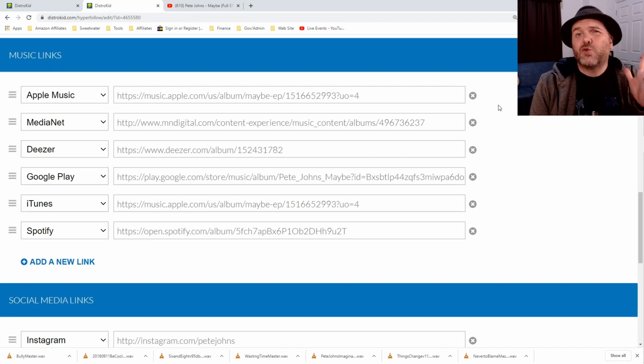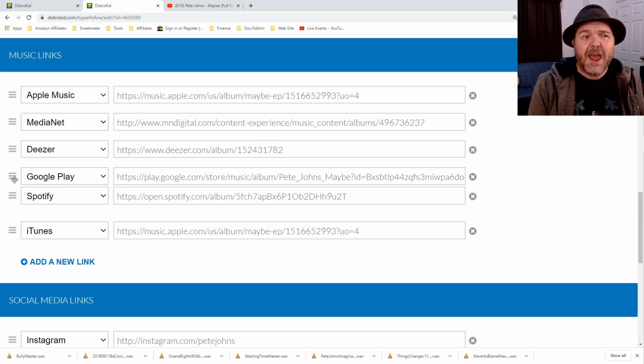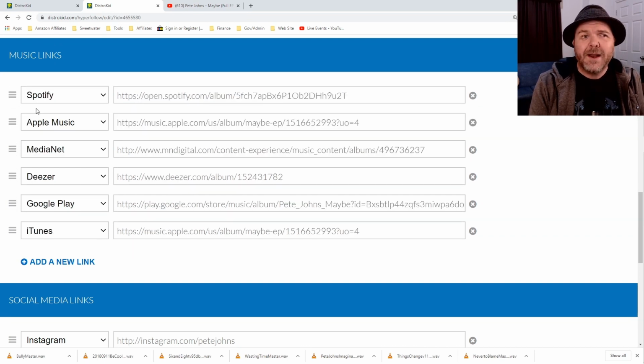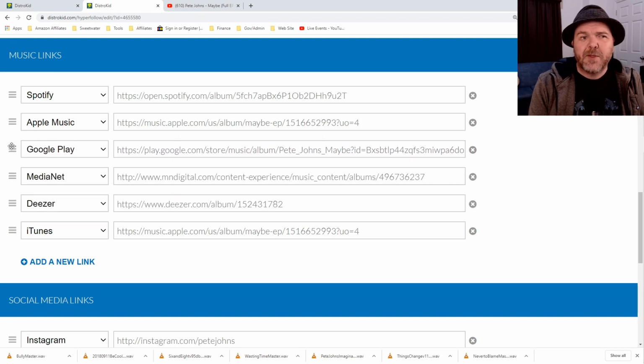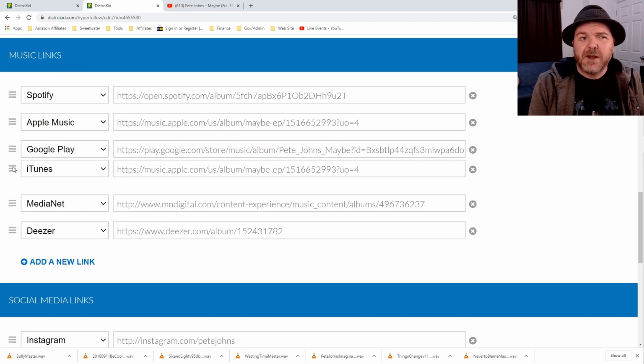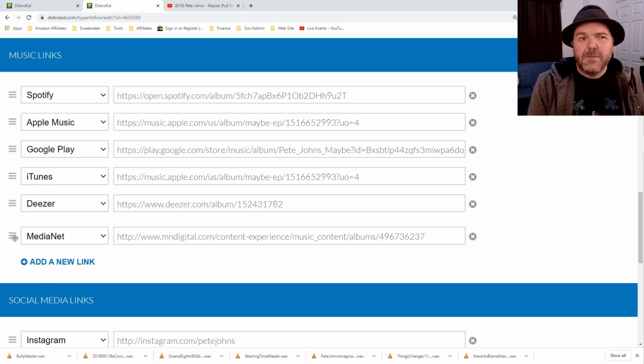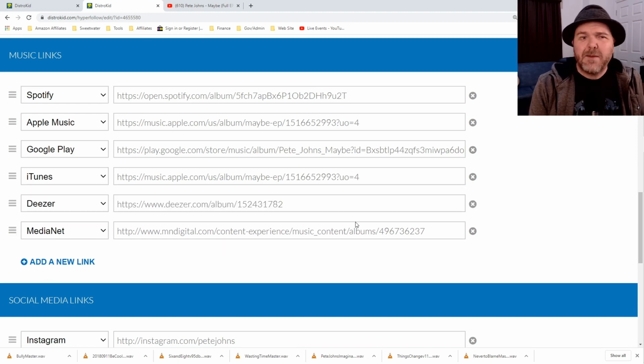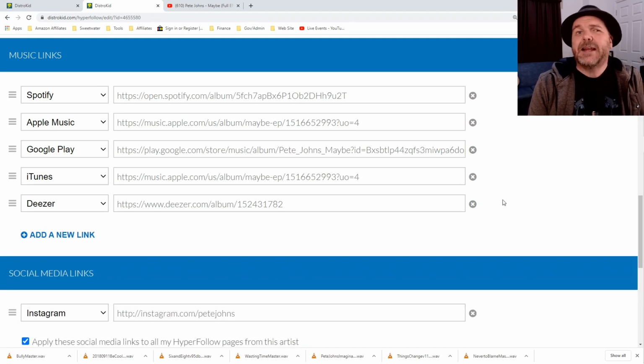Next up, I may want to reorder these. So what I can do is Spotify happens to be the place where most people listen to my music, so I'm going to drag this one up and put that as number 1. Number 2 is going to be Apple Music. Let's bring Google Play up to number 3. Let's bring iTunes up to number 4, Deezer, and then MediaNet down the bottom. And again, in fact, maybe I don't want MediaNet at all. So let's just remove that one and make it even cleaner with just those 5 links here on my page.